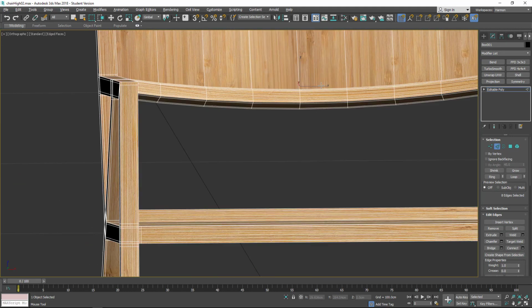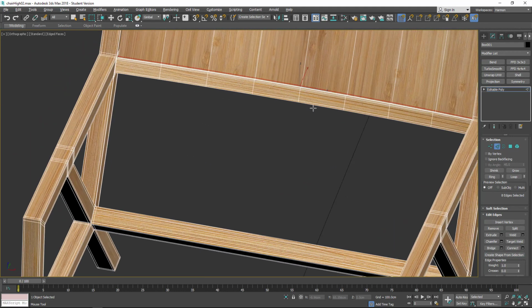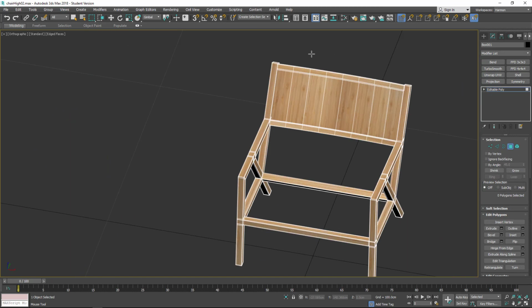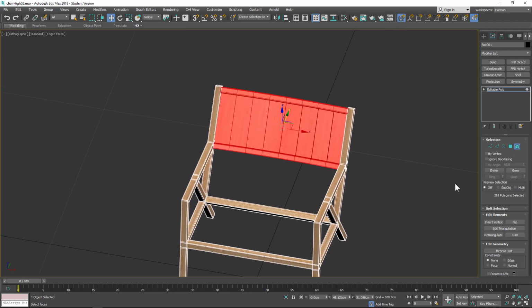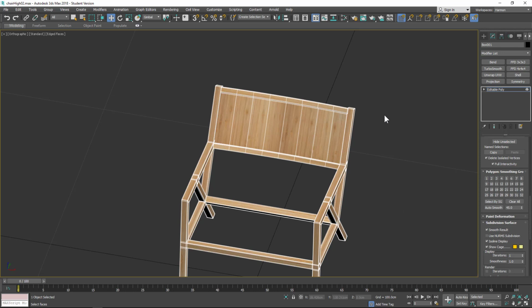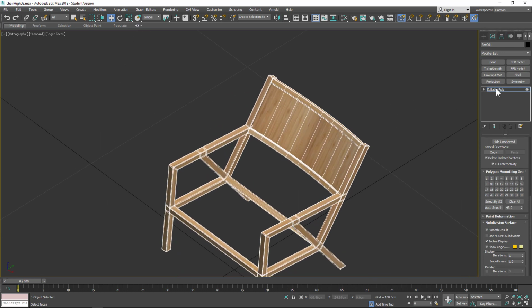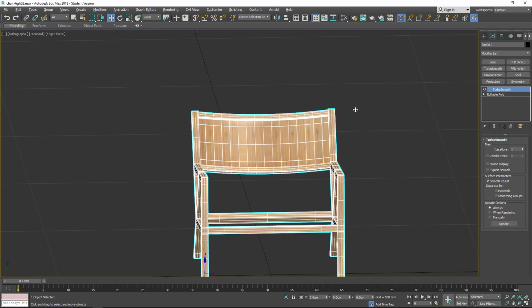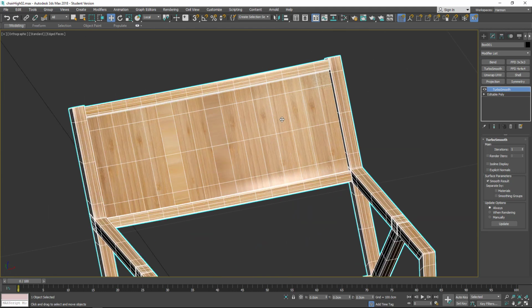All right. So now it doesn't matter if we have smoothing groups on here or not. In fact, oops. Right click to get out of that. Okay, I'm going to click on this and even clear all and give it one smoothing group, because when we Turbo Smooth this now, oh, look at this nice chair.